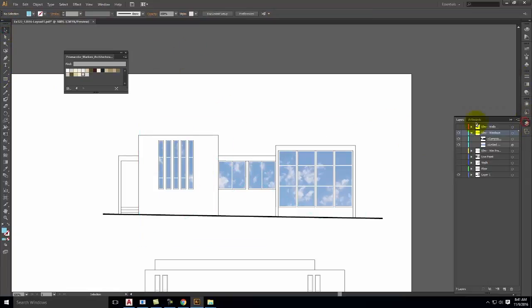So let's go ahead and go to my layers. I'm going to close this. I'm going to lock the layer. And I'm also going to move it down below in the layer stack so that everything else is above it. So all the lines show up above it, and I have just the windows showing.